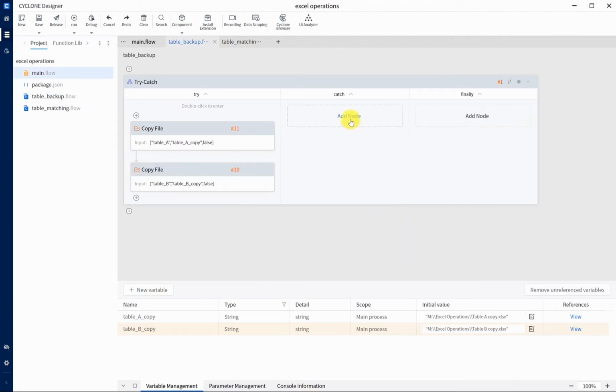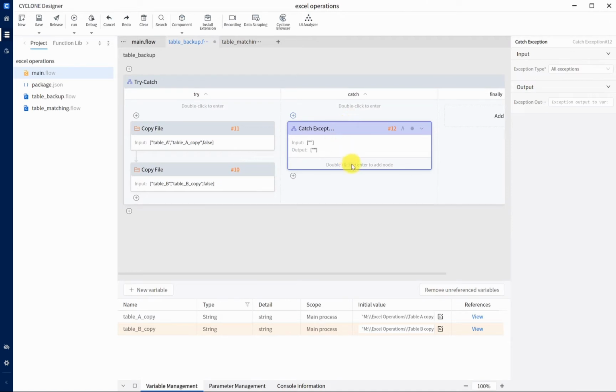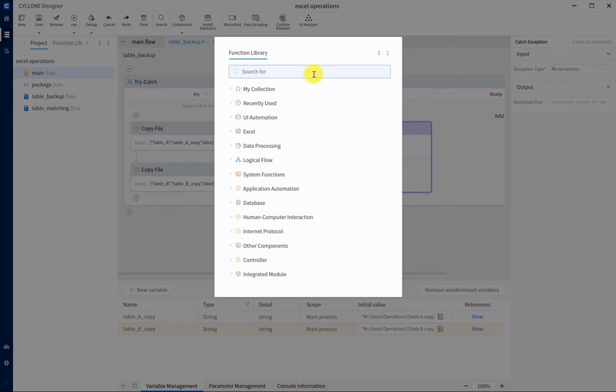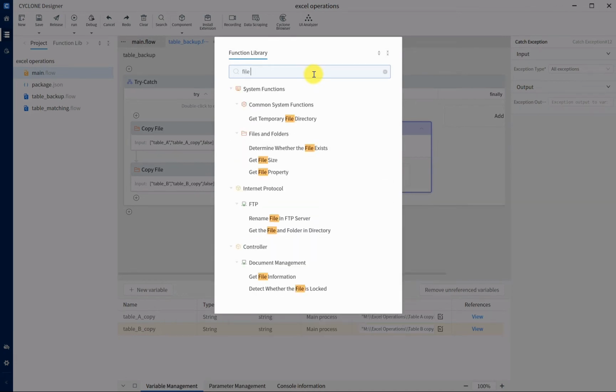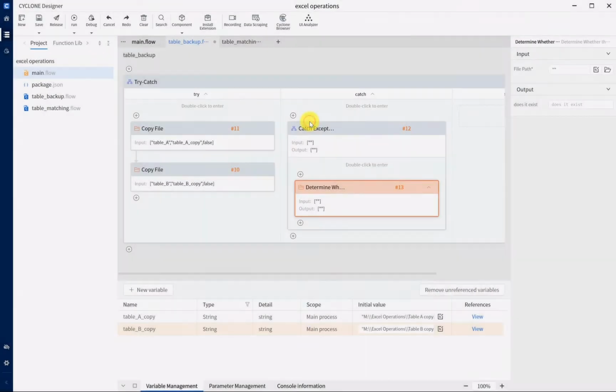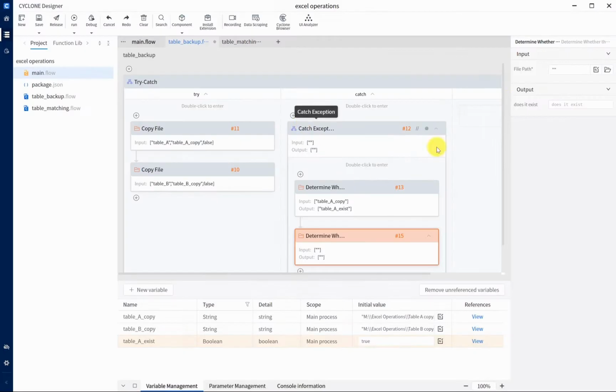In catch branch, we add a new catch exception block. In the block, add a determine whether the file exists node, in which we need to check if there is already a copy of table A. Then the output should be a Boolean variable. We can name it table A exist. Do the same for table B.